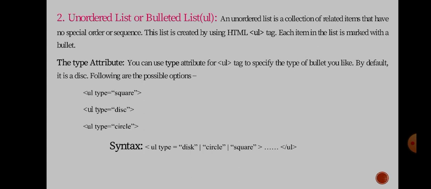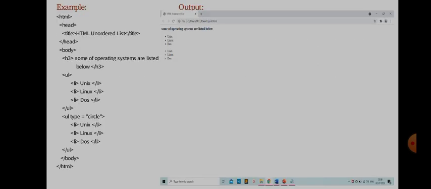Coming to the example, here I am taking the title as HTML unordered list, and I write the heading using the H3 tag. Some operating systems are listed below. Using the UL tag, I write the list items Unix, Linux and DOS. This is the first unordered list. By default it is a disk. And coming to the next items, UL type is equal to circle.